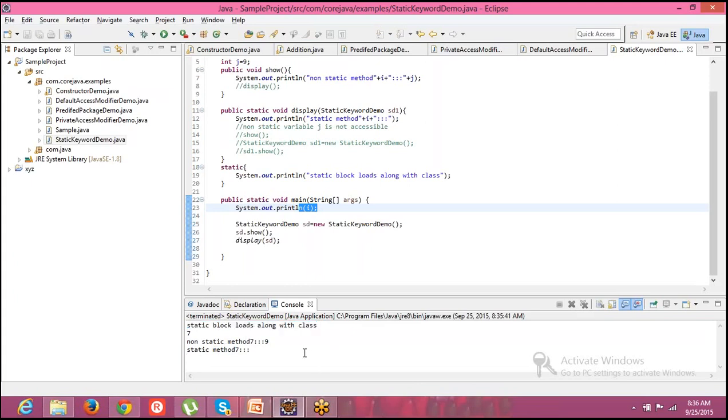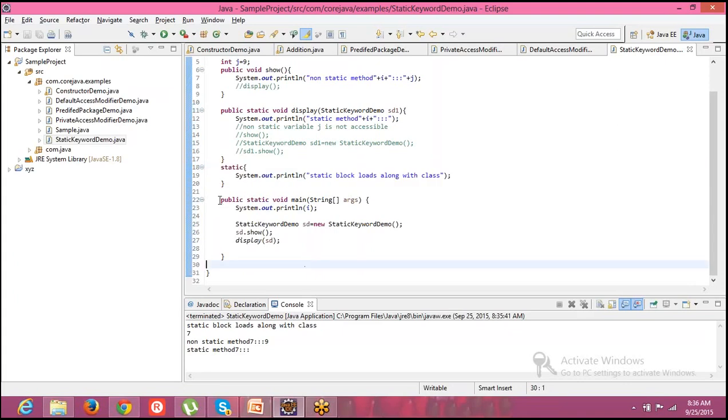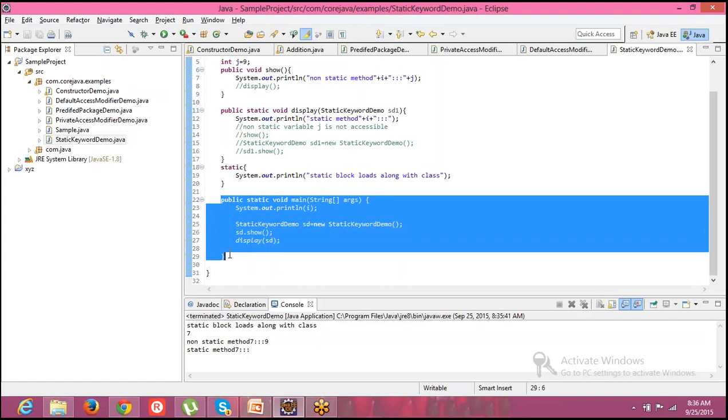From this, what I wanted to convey is, as I stated here itself, the static block loads along with the class. So at the time of class loading itself, if you wanted to load some variables or some methods or something else, then you can make use of a static block. That means before calling your main method, if you wanted to do something else, you can do it with the help of a static block.